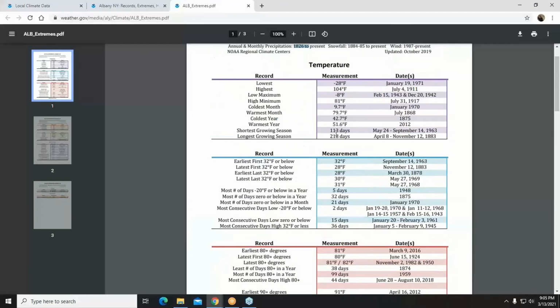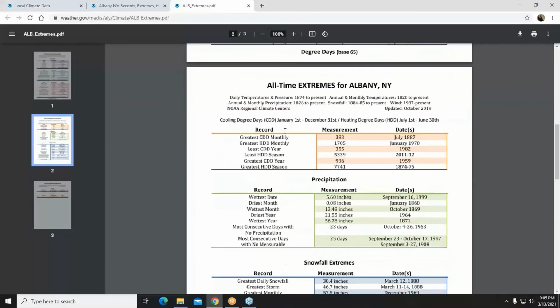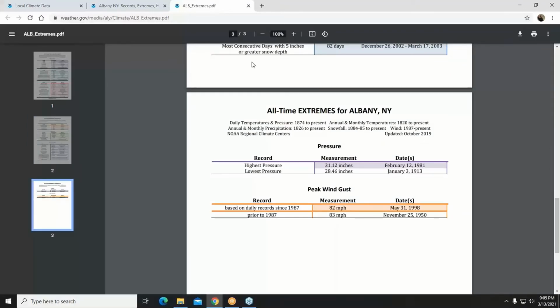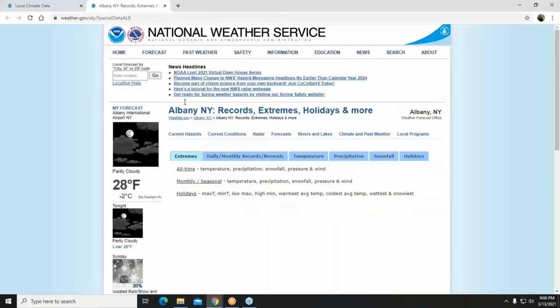We have the coldest month, warmest month. There's so much here. So you can poke around and get some really interesting statistics on this website.